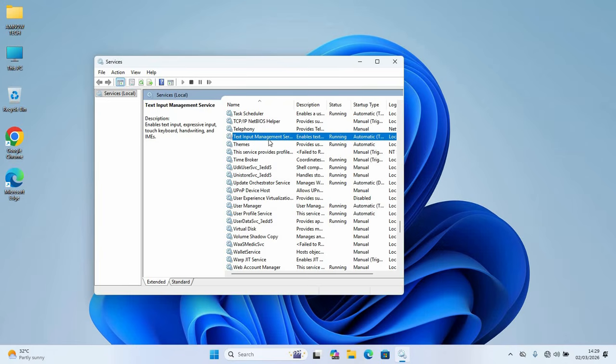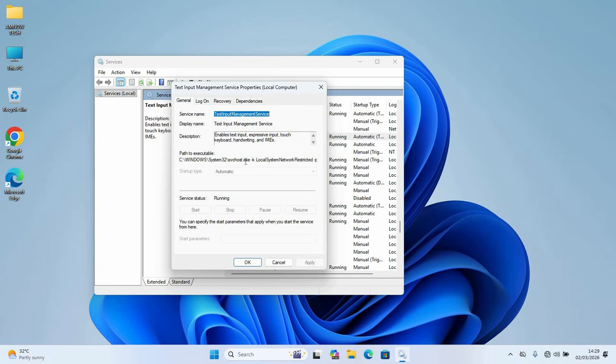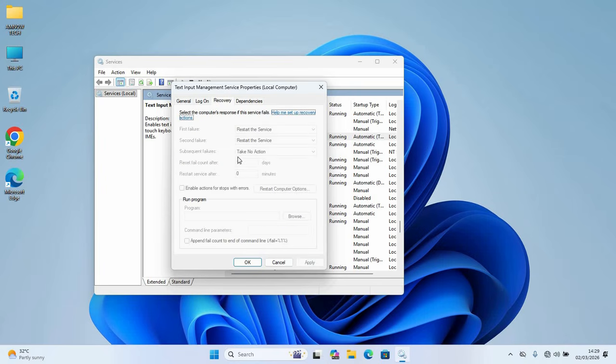But if you are using Windows 10, you still type the T, it will take you to this column and you see something like Touch Keyboard and Handwriting Panel. So right click on it and then just go to Properties. Under your properties, you still have these same tabs. Now go to the recovery. For Windows 11, it's already active, so it is not going to work here.